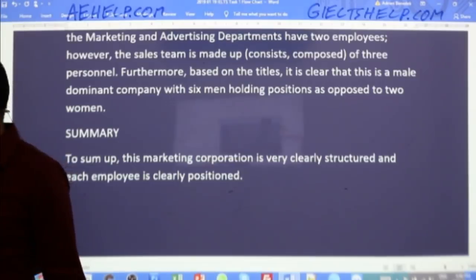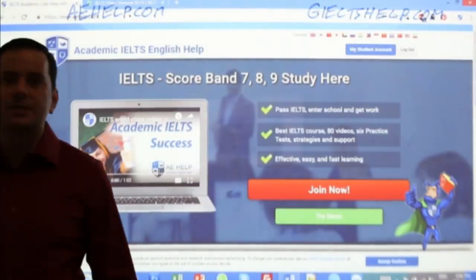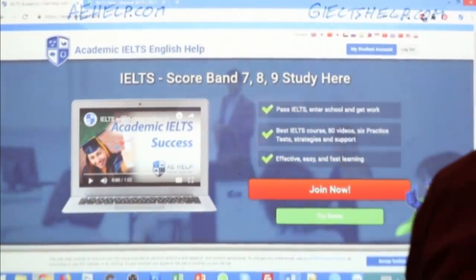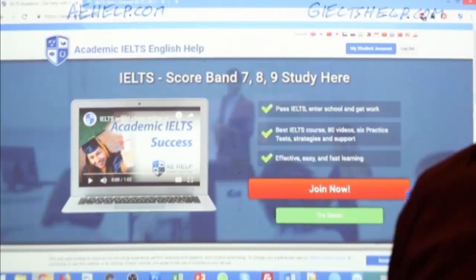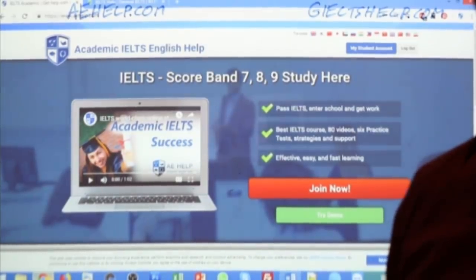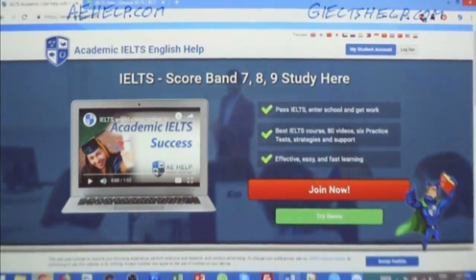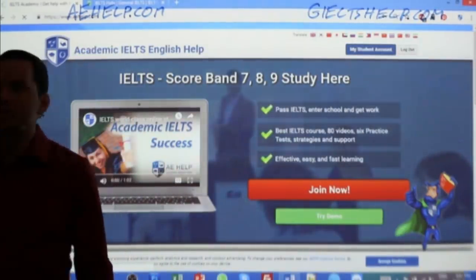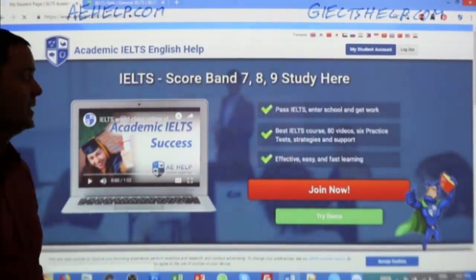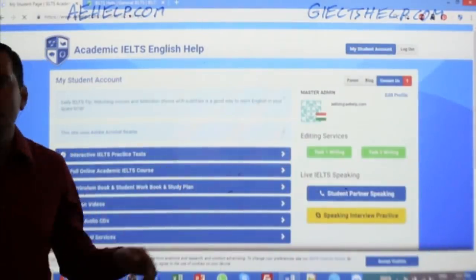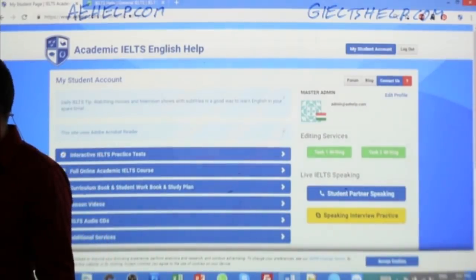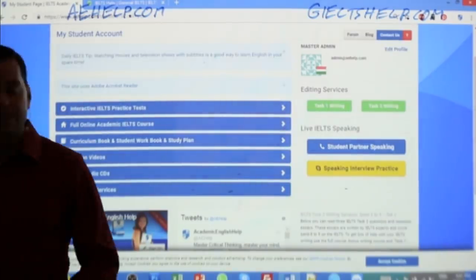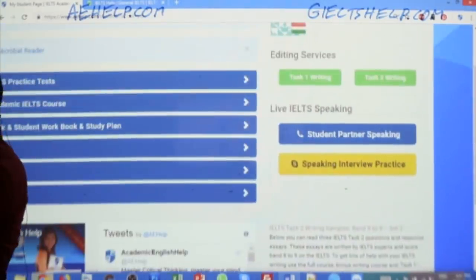Here, I'll show you something neat. So this is your academic IELTS website. Members, I highly recommend using the full course. I know many of you have it. For those of you that don't, if you log into your My Student account, I want to show you a useful tool since we have a little bit of time. So when you go to your My Student account, there you can find a lot of help for writing task 1.